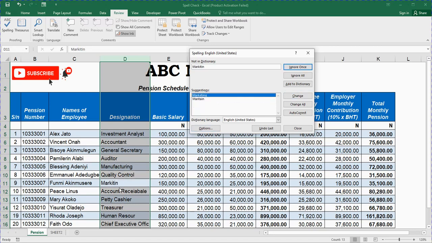The next thing is marketing. Look at the marketing spelling, very wrong. If you present this to your boss, you might receive a query, you understand? So there's need for you to check all these things on Excel. So you click on Change again. The next thing is account receivable. Peace Linus belongs to the account receivable department. Now the receivable here is wrong, and they have given us the right one. You can either say receivable or receivables, but in this case it's account receivable.